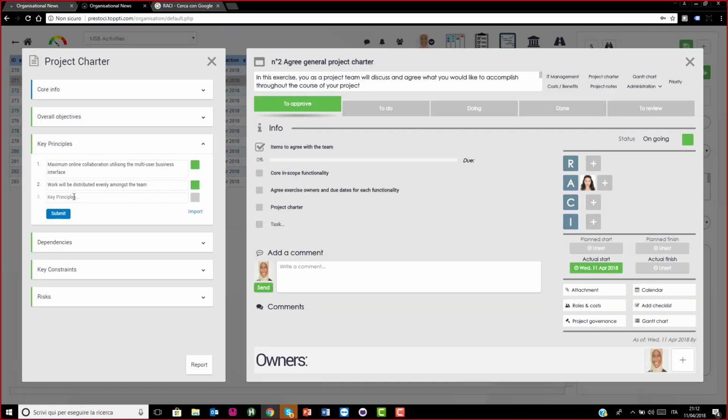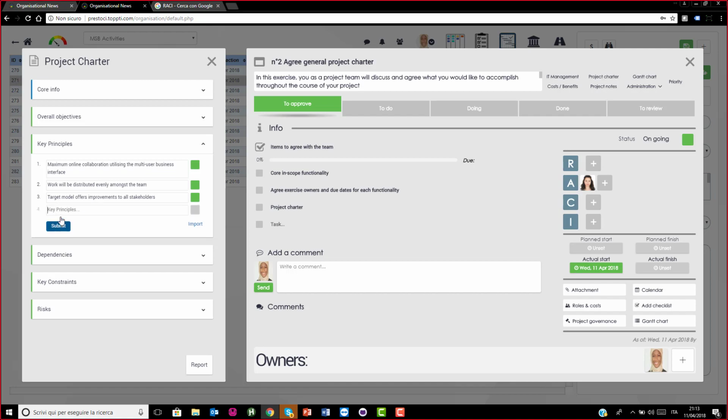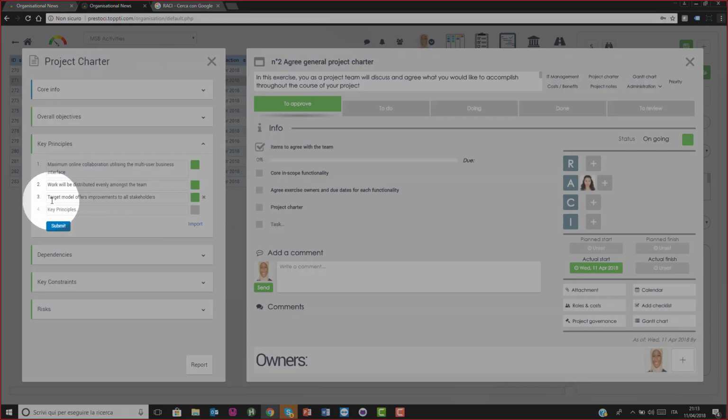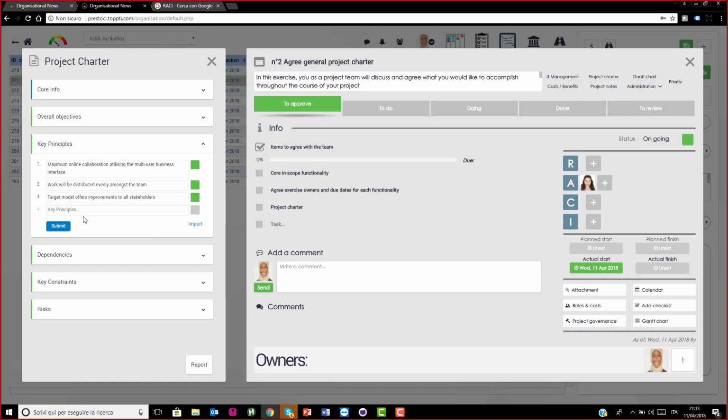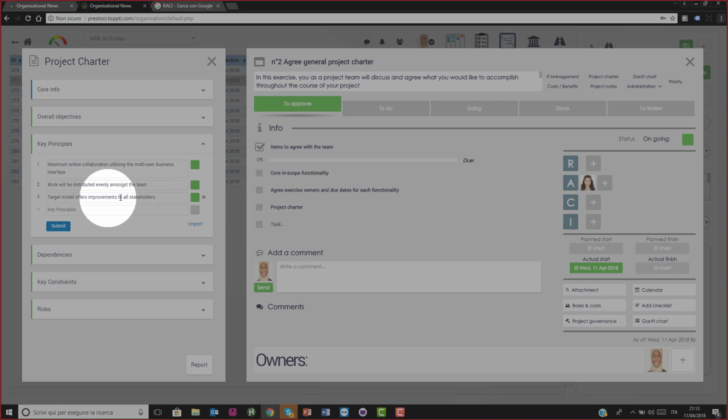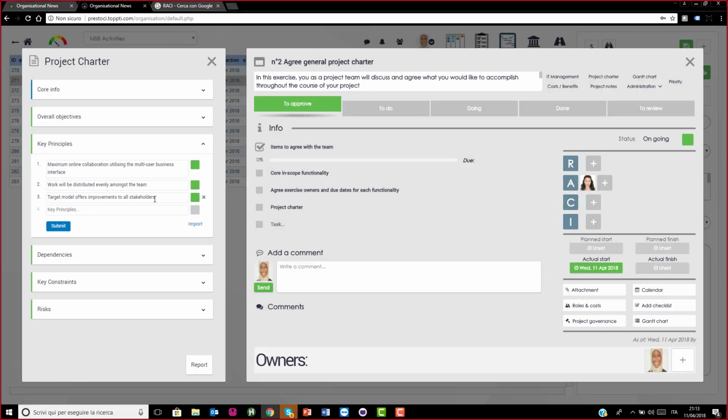Another key principle is always that the target model, the result, is going to bring value to everybody. So obviously, if you put this in, the target model offers improvements to all stakeholders. Now let's imagine that there's 3 departments involved, or we should say 3 stakeholders. Now this is a beautiful one because everyone realizes at the beginning, you being the program director, you being the project manager, that one of the principles that this project manager is going to help us find is to make sure that the solution put in place gives us improvement.